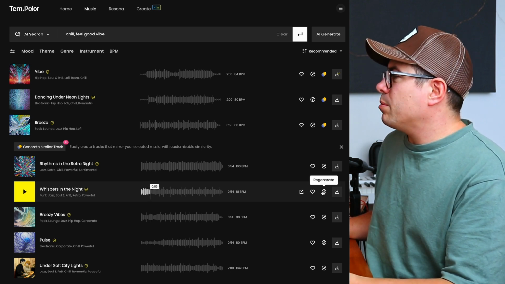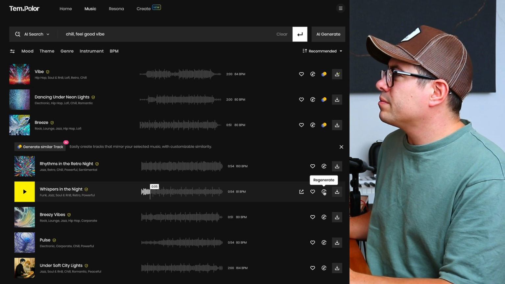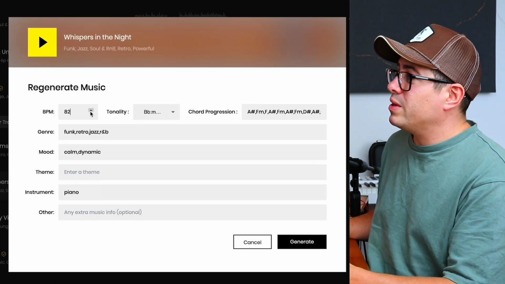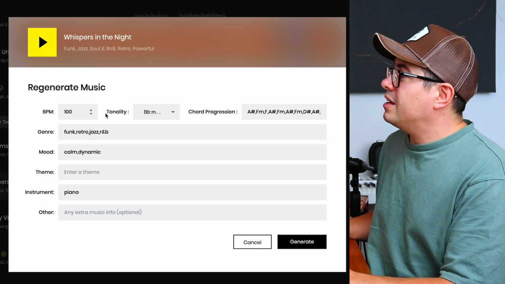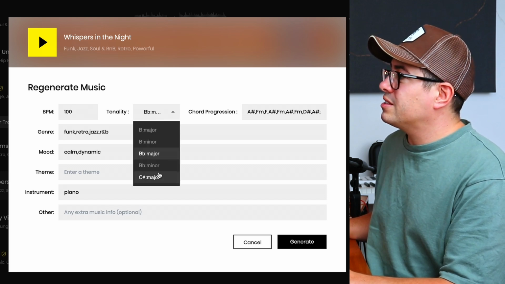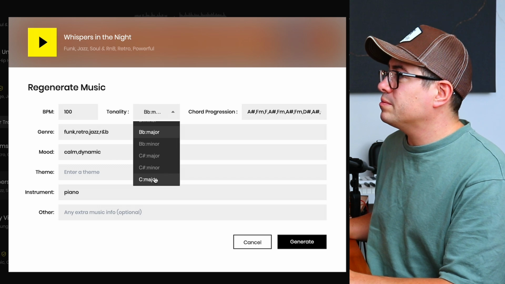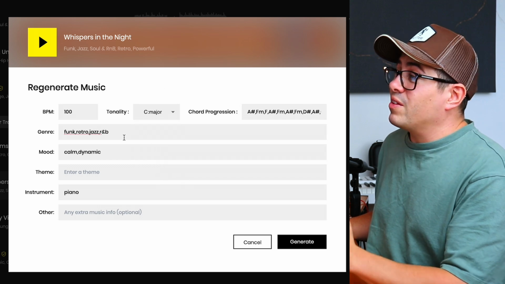But we want to change it up a little bit. We can hit regenerate, and then we can mess around with this. We can change the BPM. Let's just bring it up to like 100 BPM. And then we can also change the key. So let's make it maybe a little bit higher. Take it up a few semitones. And I think I'll leave everything else the same.